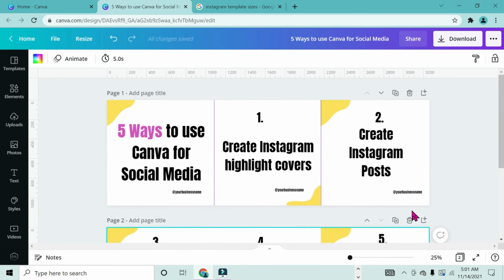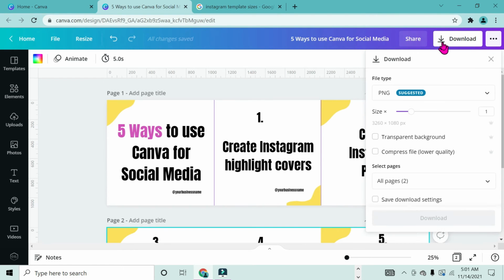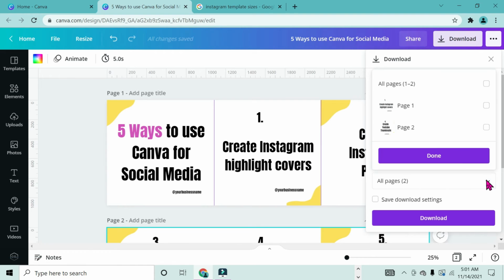So once you have your post created like this, guys, the next thing you want to do is to definitely go ahead now and download them. So to do that, you're heading to the download icon over here, and you have two options. You may go ahead and download both pages at the same time, and with that you'll get a zip file, or you can just download them one page at a time. And so that's what I'm going to do, just download them one page at a time.